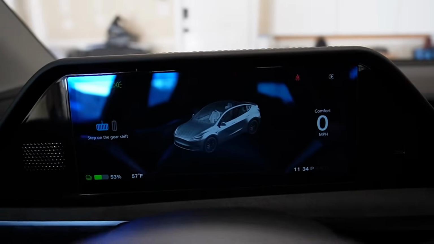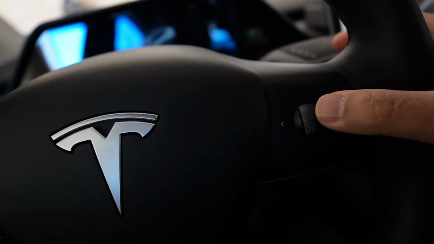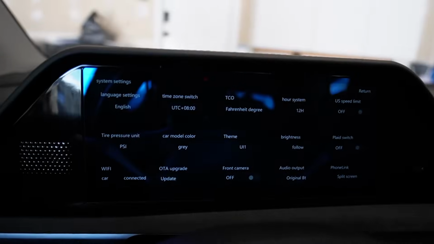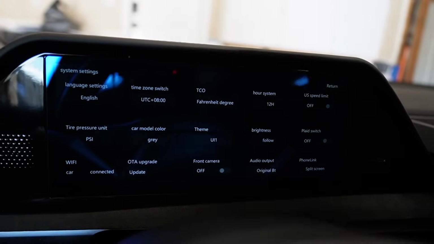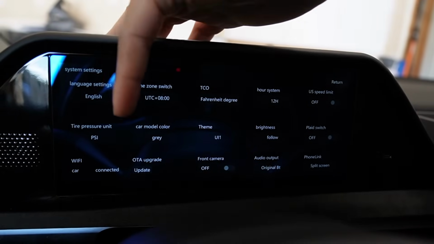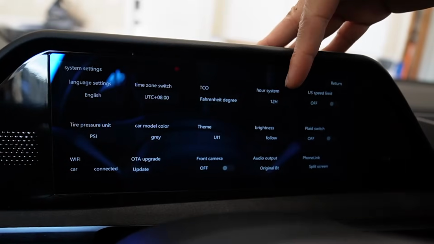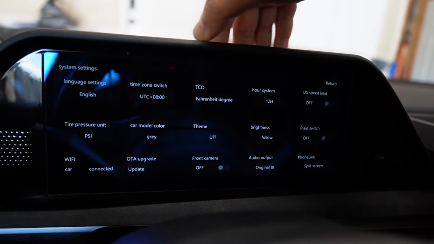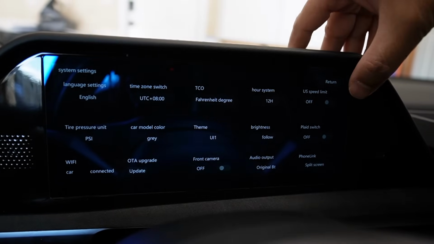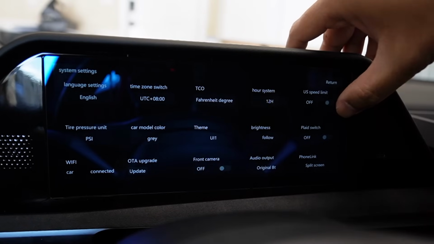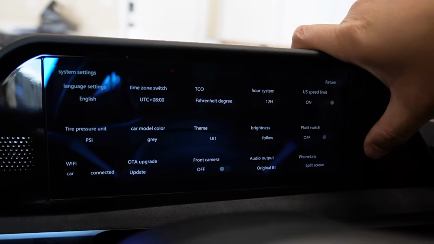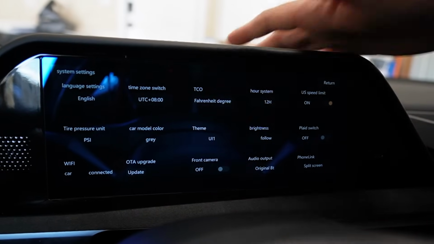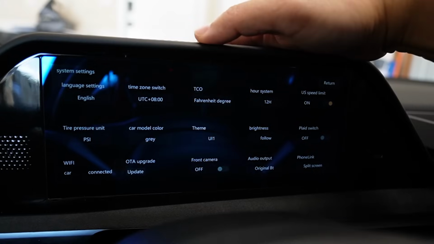Now let's go through the main menu. To select the main menu, on your right scroll wheel, push and hold to the left. Now you will see the main menu here. Everything else is pretty much the same. You can do all the settings, change the car color, the hour system 12 to 24, the temperature unit, Celsius to Fahrenheit, time zone, languages, and you can show the US speed limit. You can turn it on and off, and then pass switch, brightness. I usually just keep brightness to follow the display, so it's not too bright or too dark.